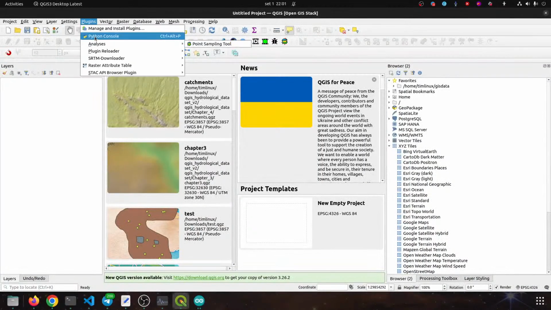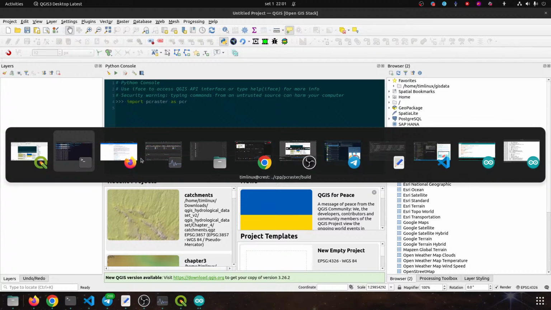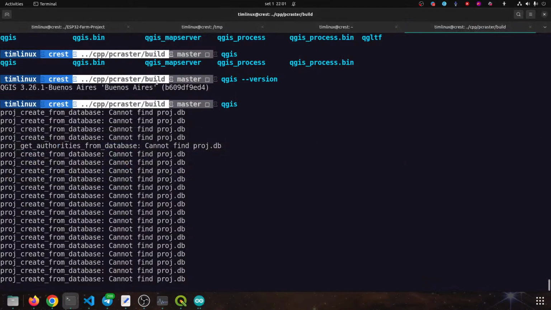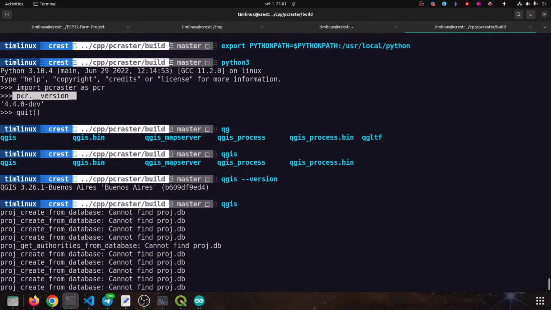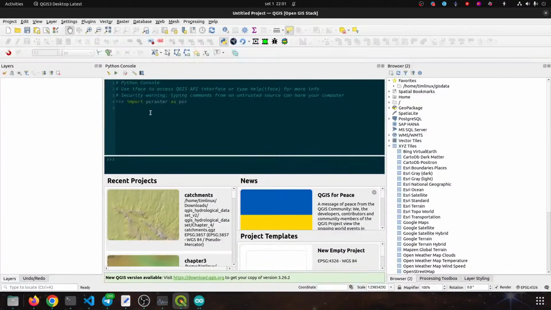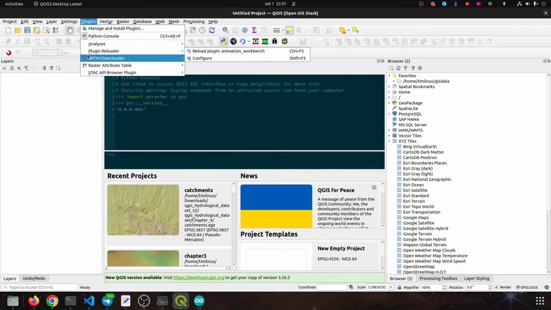So go here. Okay, so that's looking good, and then we can run this command here. Okay, so PC Raster should in theory work. There's a new kind of strange looking toolbar here, I'm not sure what that is. Let's go and enable the PC Raster plugin.